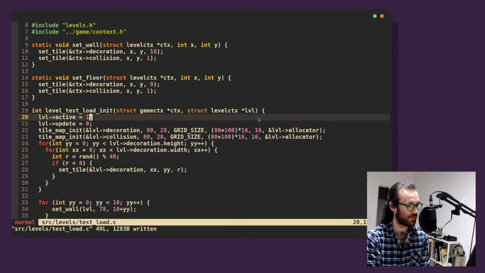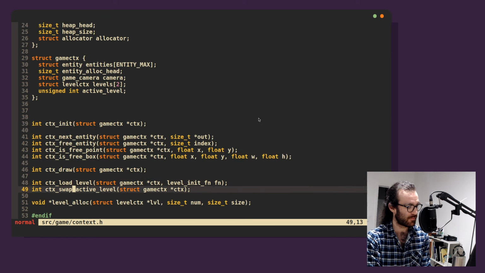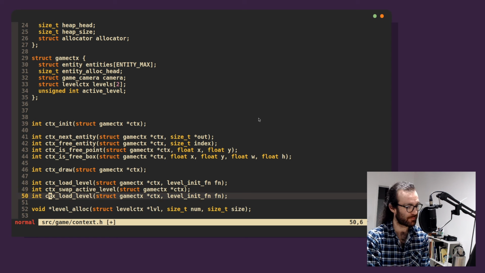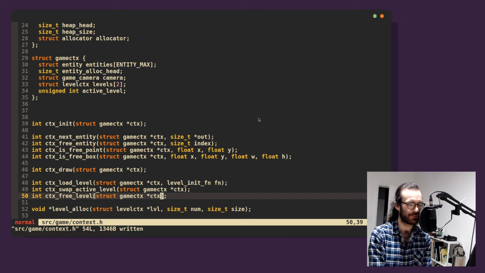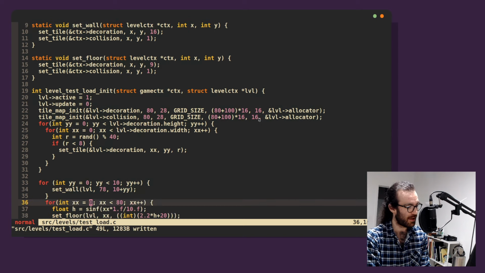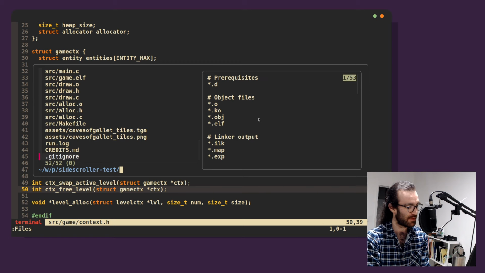Okay, cool. So free a level, and this always frees the non-active level, right? The thing in the other buffer, which is good. So when we free a level, there's a few other things too.